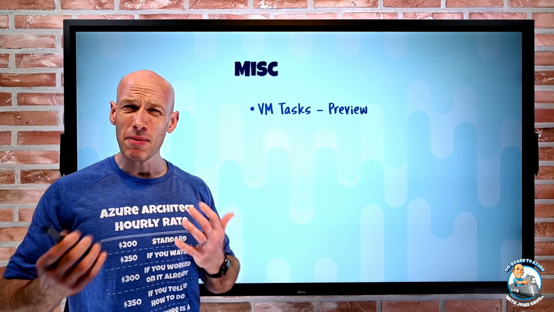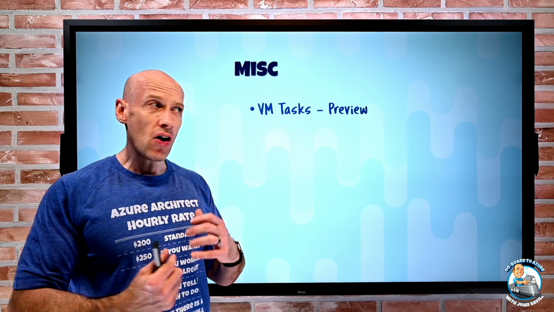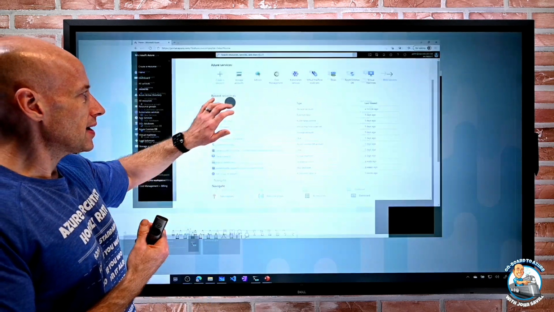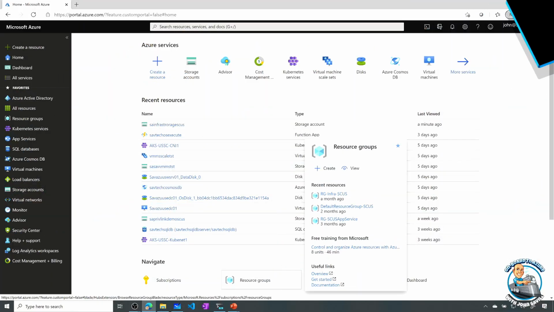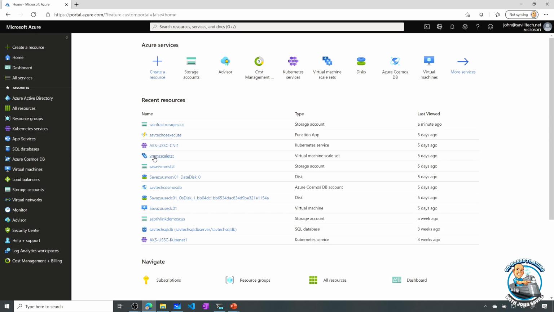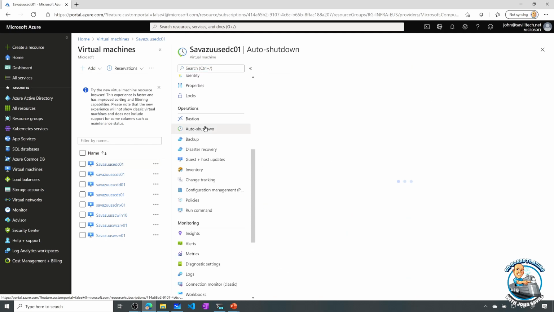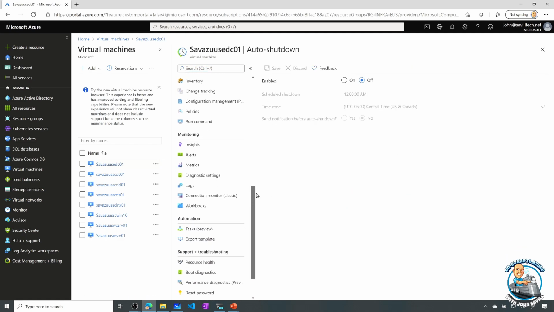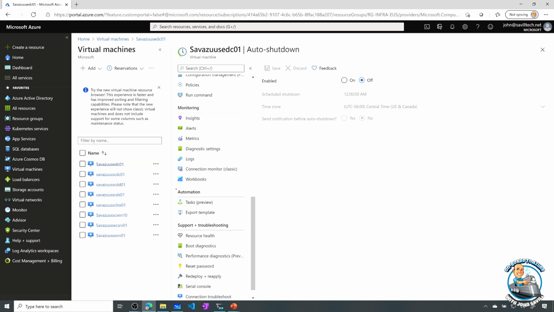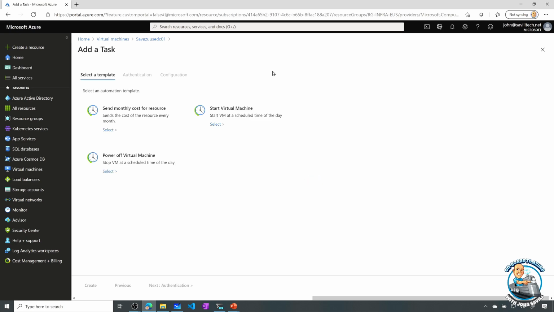Miscellaneous. VM tasks, in case you didn't see this, it is actually kind of cool. So for a long time, we've had the ability with virtual machines to actually have an auto shutdown. So if I just pick a particular virtual machine, do I have one handy? Nope. So I'll pick a virtual machine. We've always had under operations, this kind of auto shutdown. So at a certain time, shut it down. Well, they're now lighting up under automation are these tasks. And if I go to tasks, I have these templates. So I'll click add. And I can do the same kind of power off a virtual machine, but I can also now start the virtual machine. And you can kind of think these are going to build on over time.